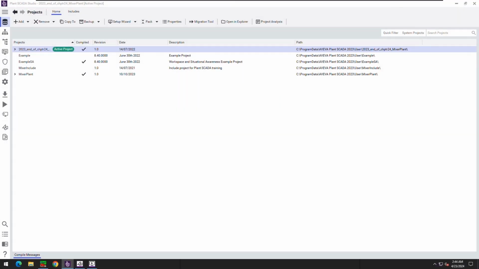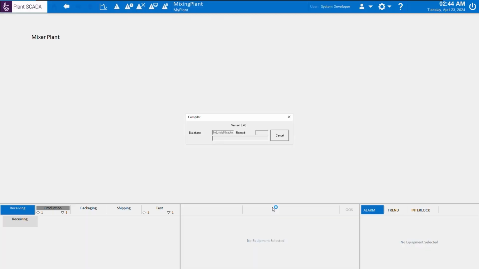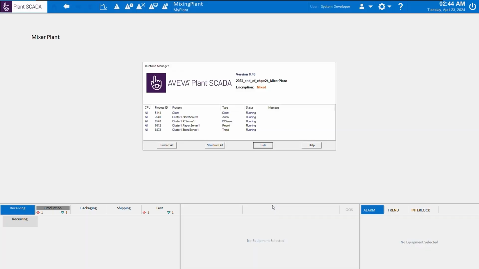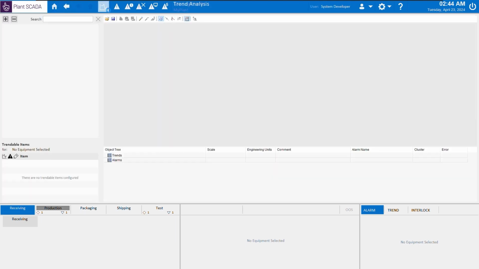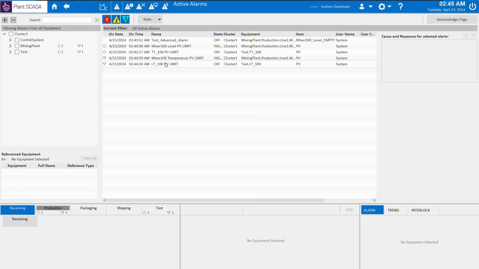I will now demonstrate the workspace concept in Plant SCADA runtime. From Plant SCADA Studio, we start the project runtime. We do this by clicking the Run Active Project activity. We are then presented with the project homepage displayed in the default workspace layout. At the top, we have the header bar consisting of the home button, the back button. We have the trend analysis where you can view your trends. We've got the active alarms where you can view your currently active alarms.